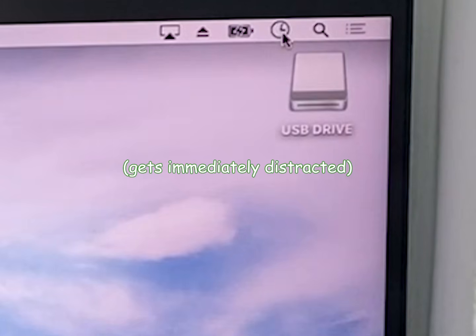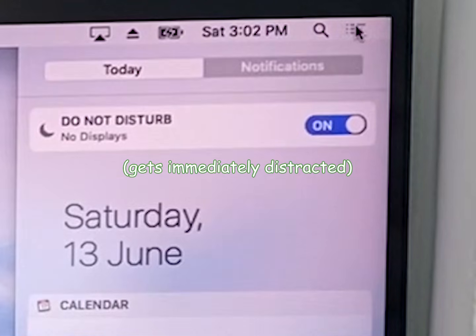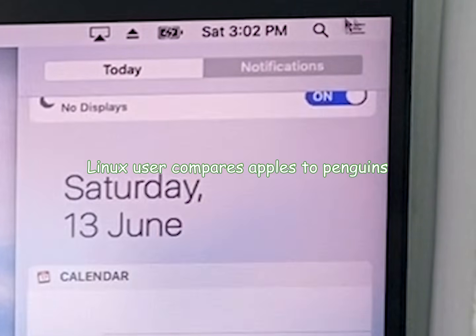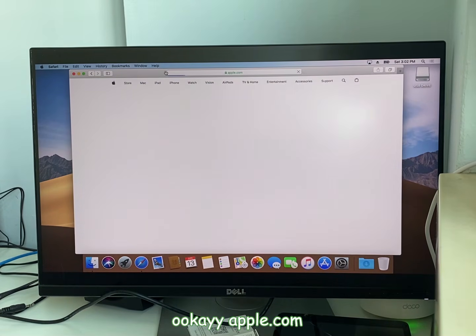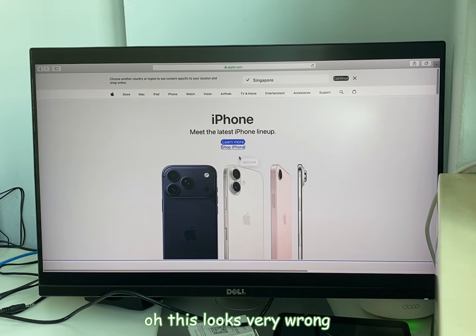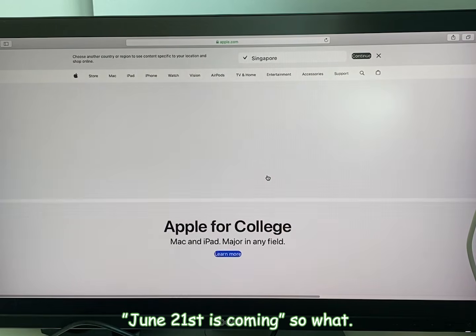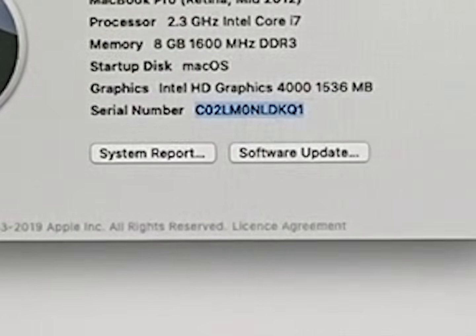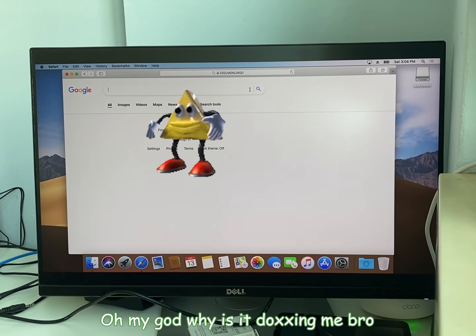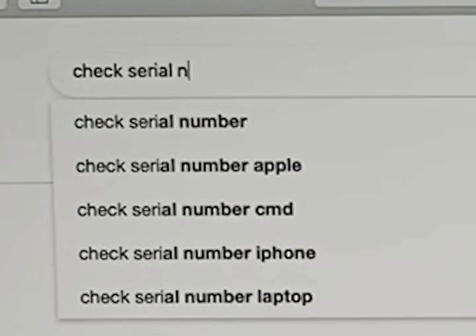Now, whoa, this is an interesting feature. Oh, it's got Mac scrolling. Okay, that's weird. Okay, apple.com. Woohoo! Oh, this looks very wrong. June 21st is coming. So what? Wait, now I need to check if my serial number is legit. Yes, copy. Oh my god, why is it doxing me, bro? Check serial number.